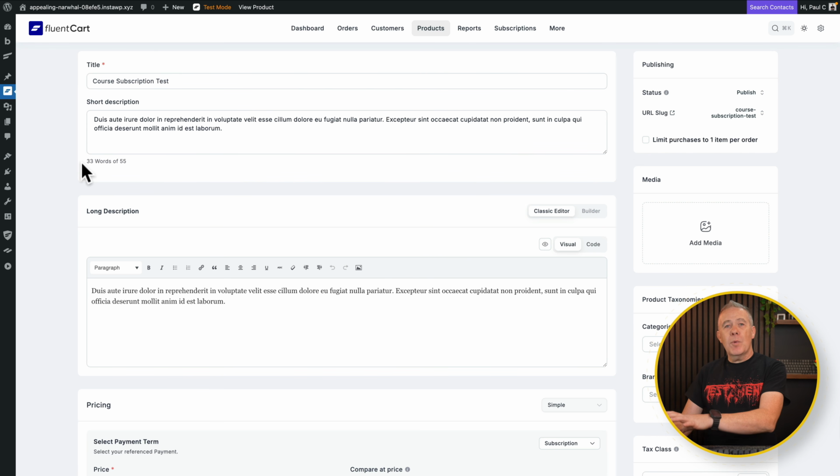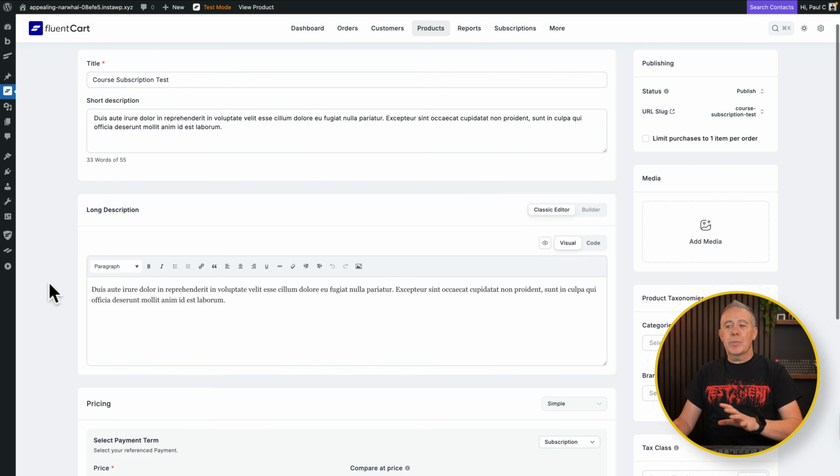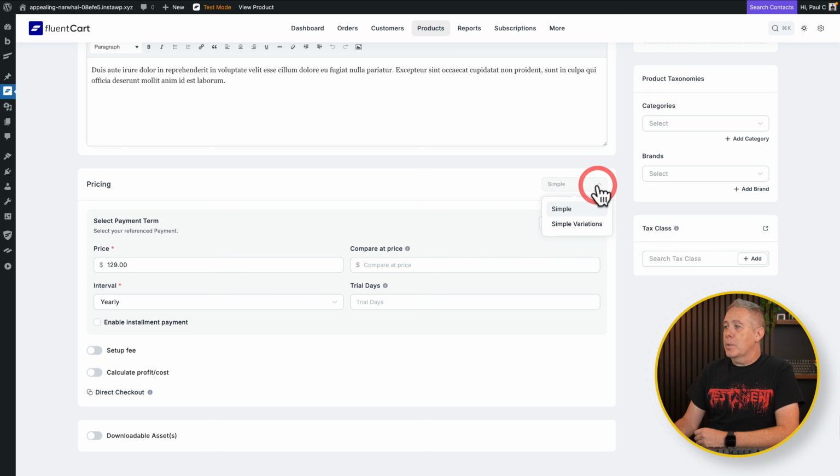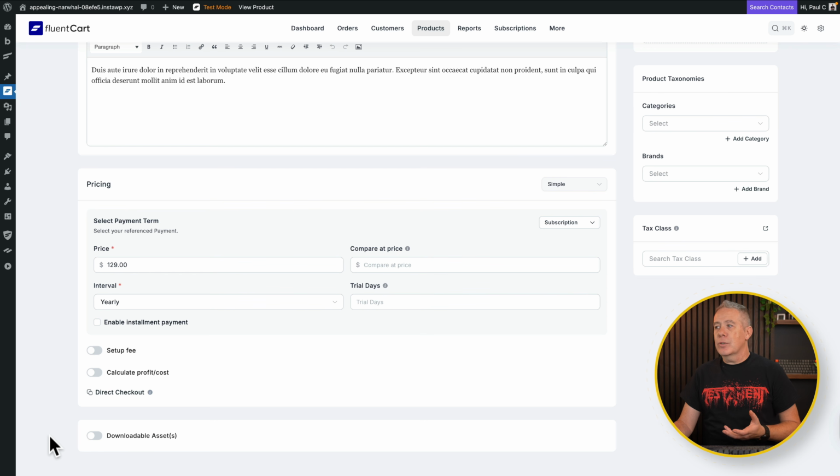You can see all the same options are here for your short description, long description, and so on. But then we've got our pricing. You can see this is set to simple, but we can have variations again if we want inside here. So you can set your simple pricing setup for the price, comparative price, the interval, trial number of days. Is there a setup fee? Do you want to calculate the profit and losses? Are there downloadable assets? Again, those options are there.